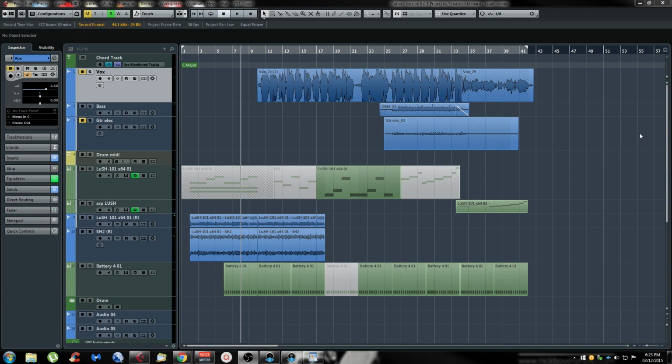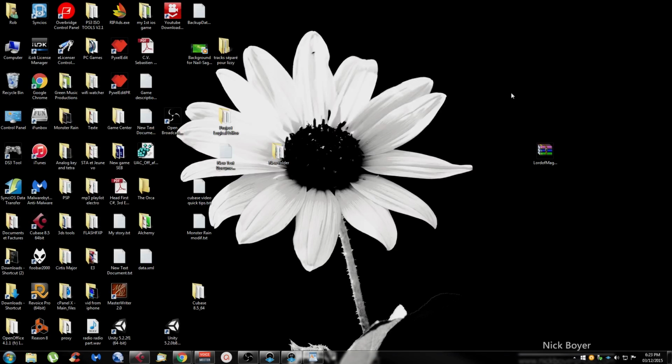The first thing I want to talk about is how to import your preferences from your older version of Cubase. If you're upgrading from 8 or 7, 7.5 or an older version, you might want to import your preferences and your presets. Cubase is supposed to do that automatically, but in my case it didn't. So I'm going to show you how to do it.